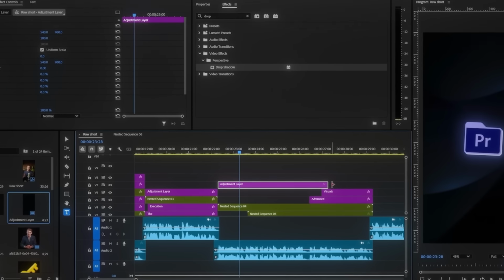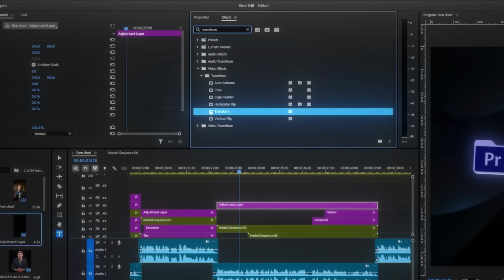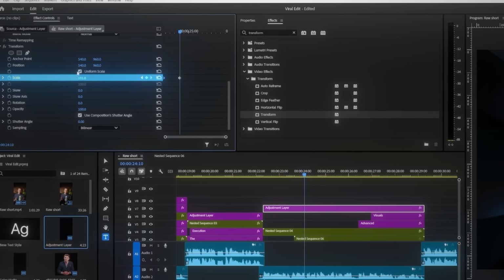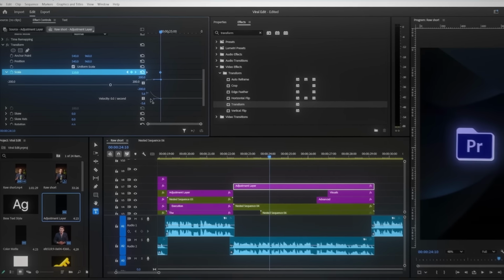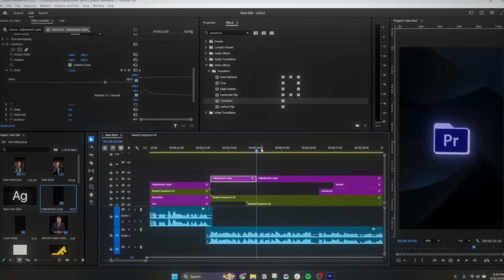And with all three of these animation sections complete, let's finish things off with a zoom in. I start by adding an adjustment layer on top of everything and adding the transform effect. Start by keyframing a little zoom in the intro here, smoothen it out, and then cut the layer right around where our background comes in.